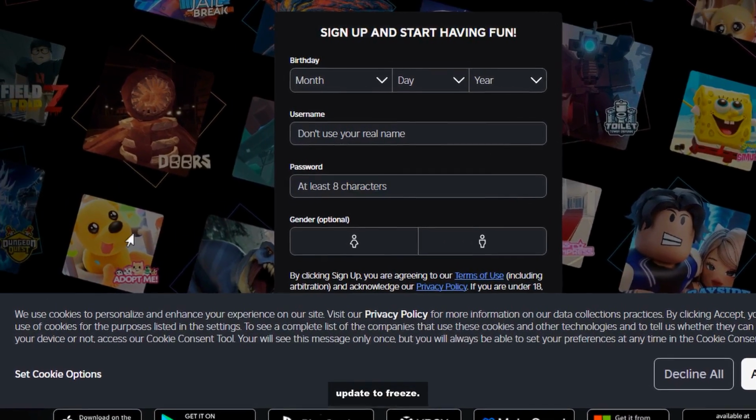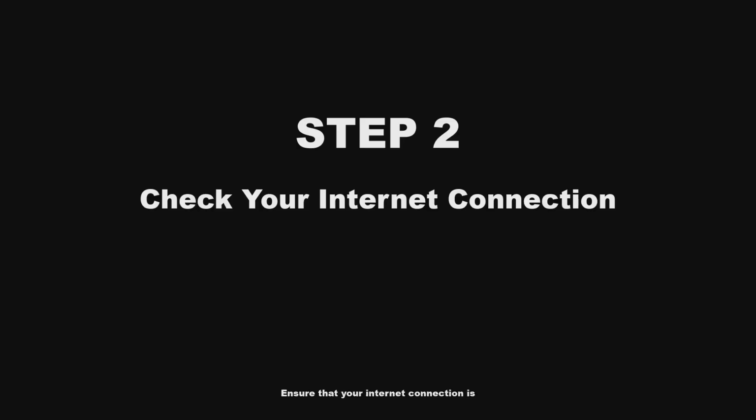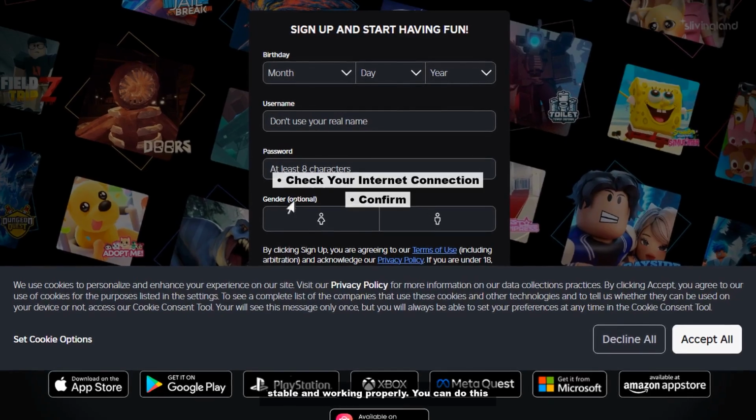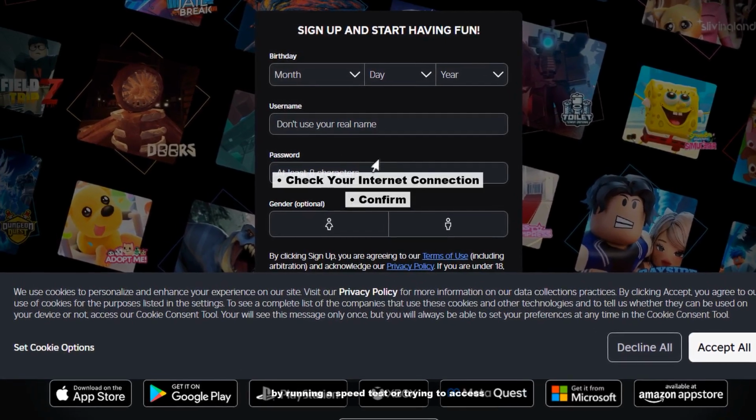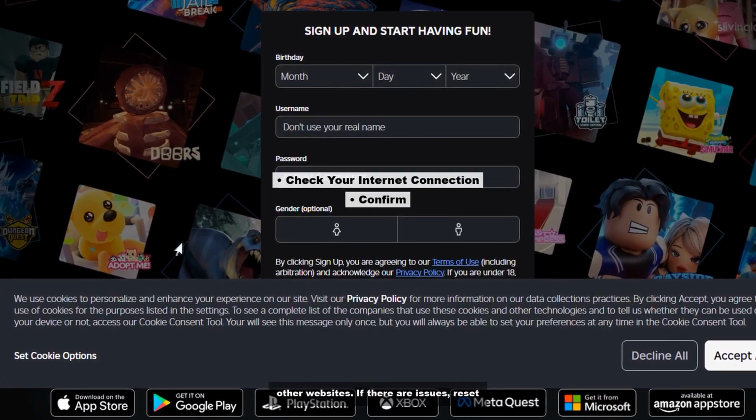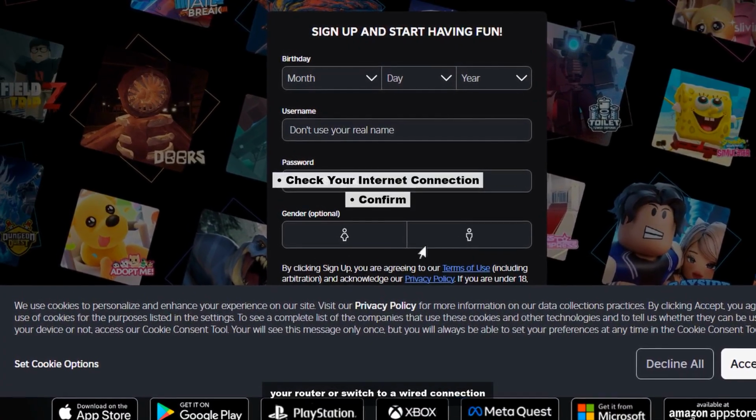Step 2. Check your internet connection. Ensure that your internet connection is stable and working properly. You can do this by running a speed test or trying to access other websites. If there are issues, reset your router or switch to a wired connection if possible.